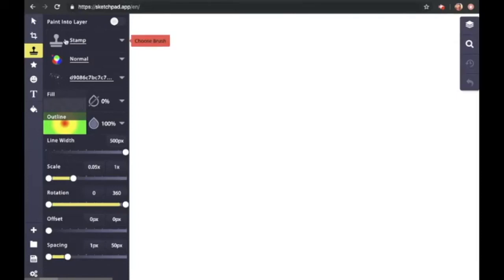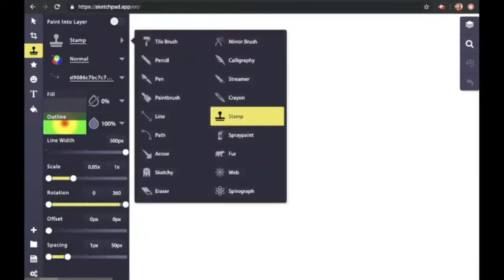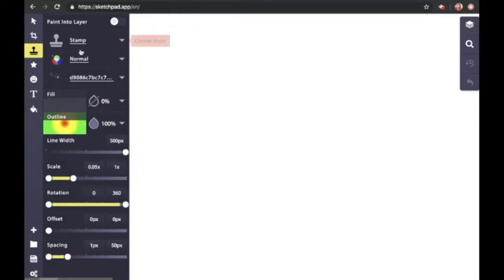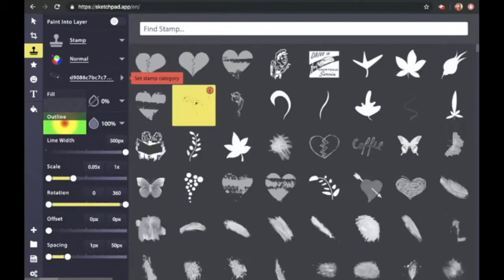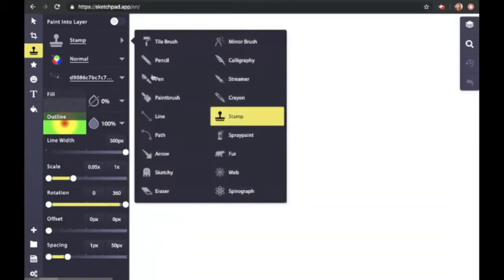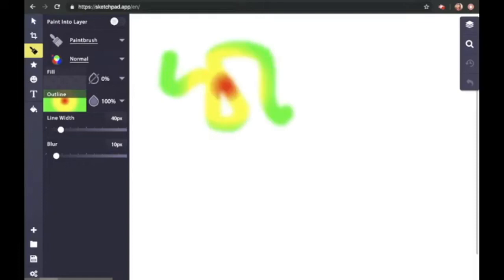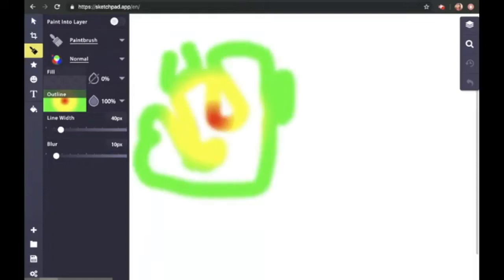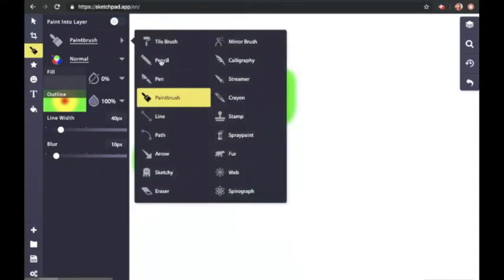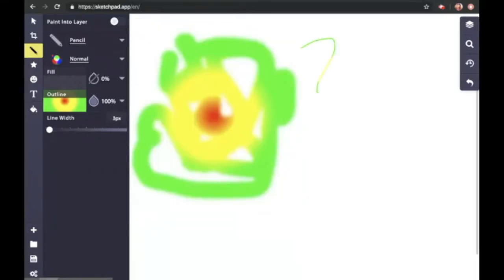So here is where your tools are. It's on stamp right now, but there's lots of different options. This is the different kinds of stamps. So you can go to paintbrush, and you can just play around with making a few marks. I have a gradient selected for my outline. I'm going to change it to pencil and just kind of make some marks and see which marks you like.